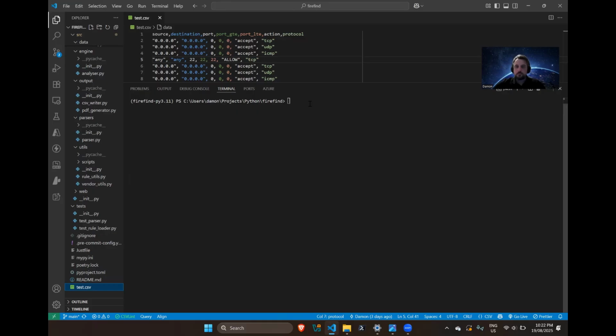We've used Poetry as a package manager and installed FireFind as an installable package, so we can run it just using the FireFind commands. You can see the prompts there from commands I've run earlier. For example, firefind version should give us what version we're currently sitting on. So I'll just run through a few commands to demonstrate what we've got so far.